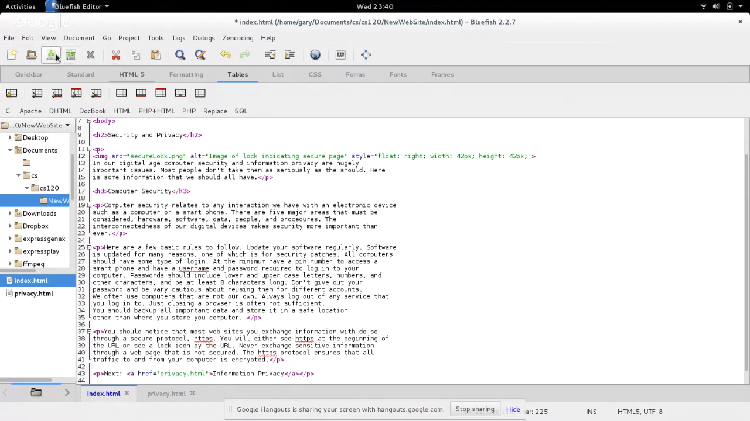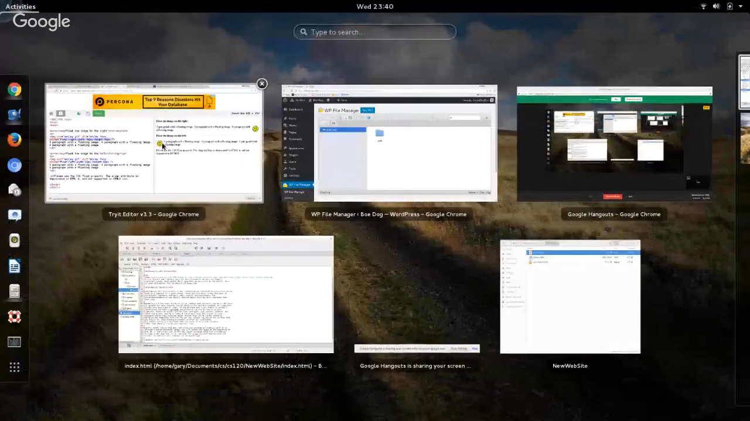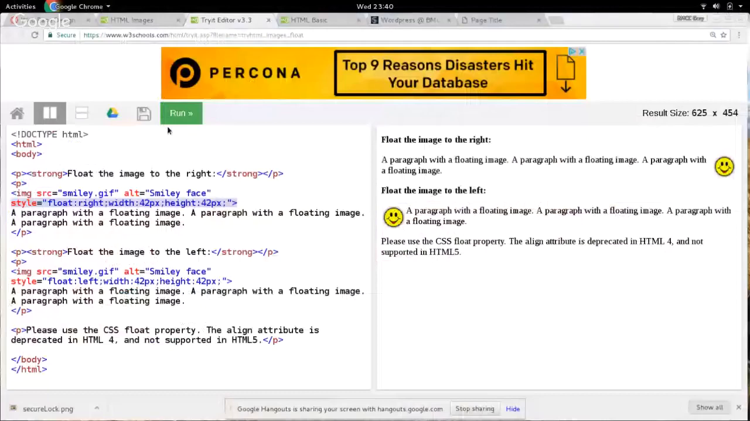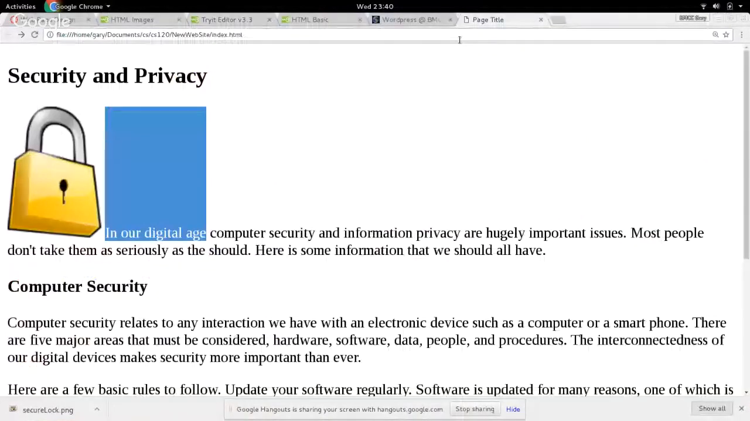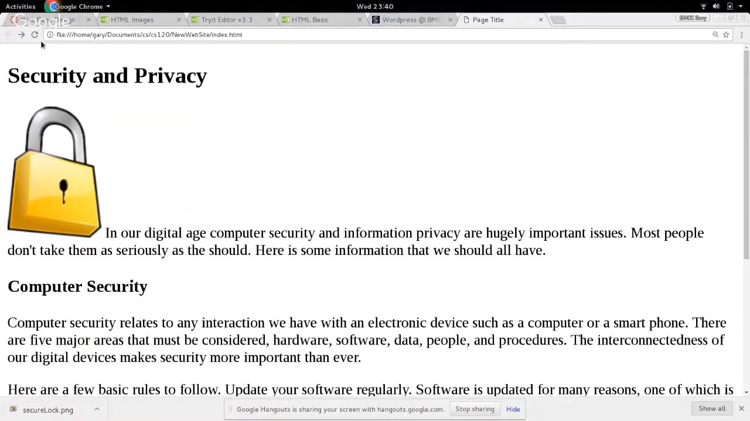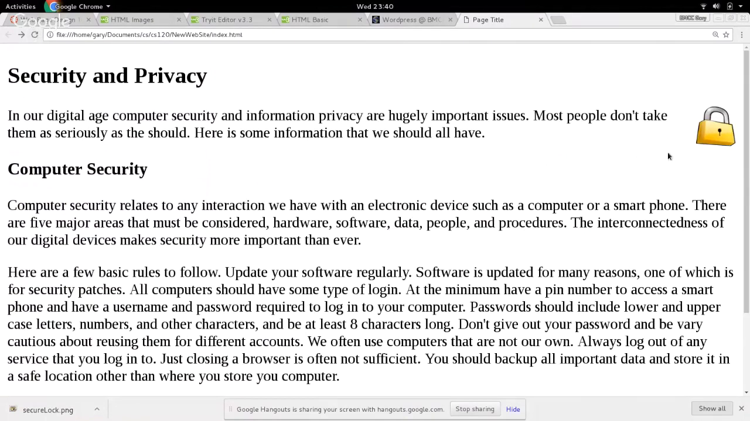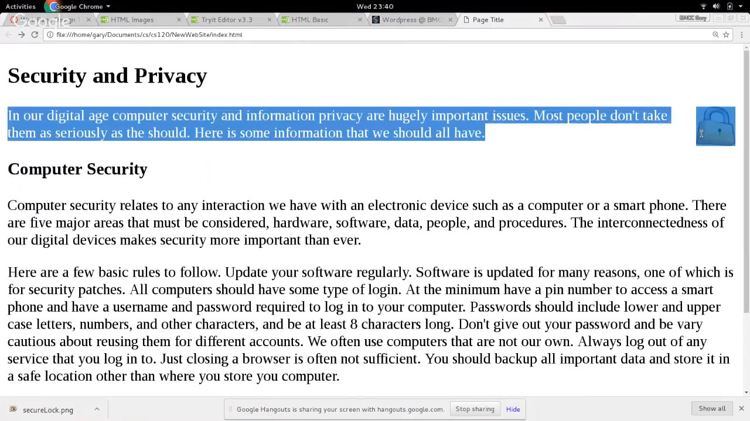So I'm going to save that and watch what happens. If I go back to my page, notice this image is a rectangle that's not a square. When I impose that new style, it's going to squash it vertically. Okay. Notice my lock got squashed vertically, so it's now a perfect square, where it wasn't before. So I've distorted the image.